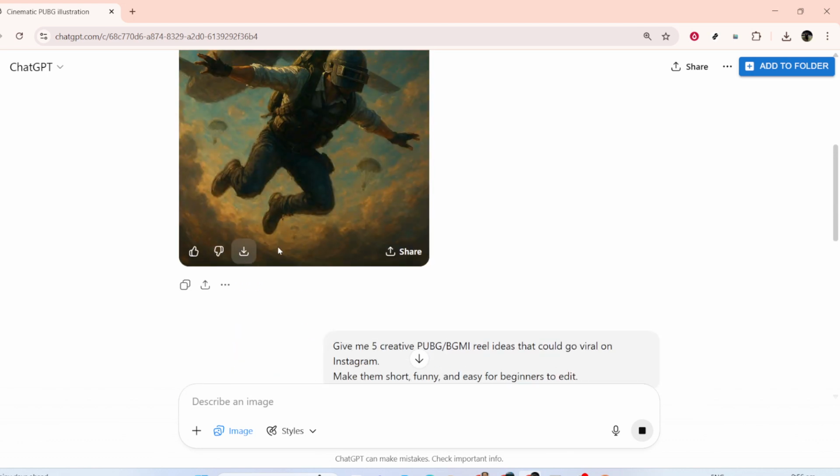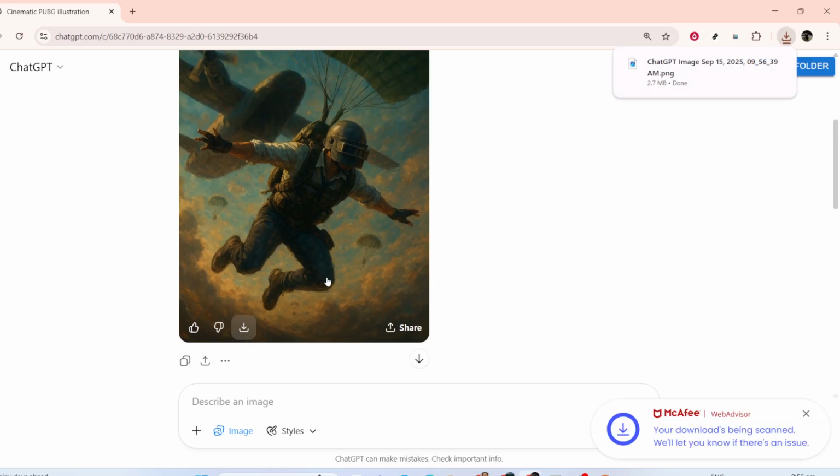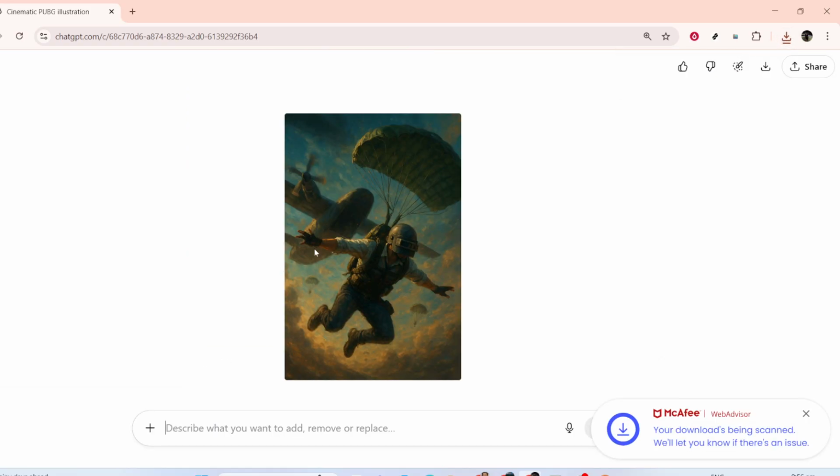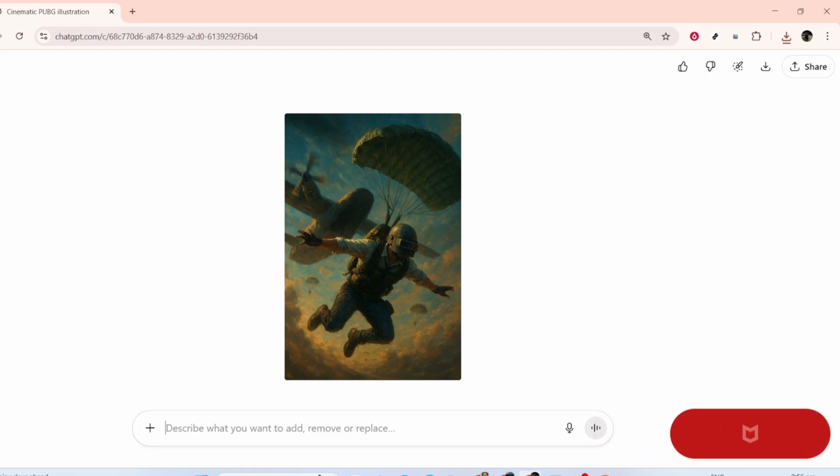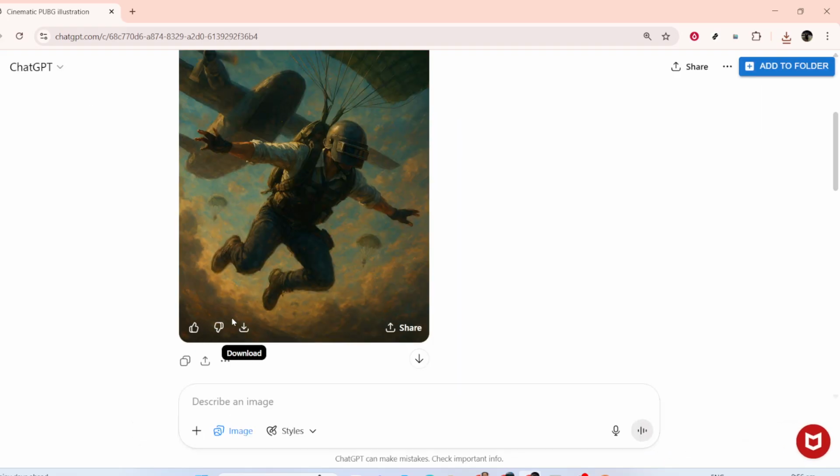After viewing the image's preview, click on the thumbnail to see it in full size. If you're satisfied and ready to take it forward, hover over the image and click Download. This action will save the image to your device, making it available for further editing.